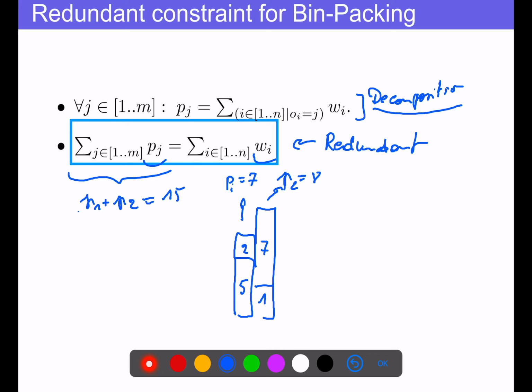Okay? This is a sum of variables. This is the height of the bins. We don't know them. It's a variable, but this is an integer. This is the total weight of the items that I need to place. It's 2 plus 7 plus 5 plus 1. Okay? And so by adding this redundant constraint, I will help a lot the filtering of the pack constraint, of the bin packing constraint.